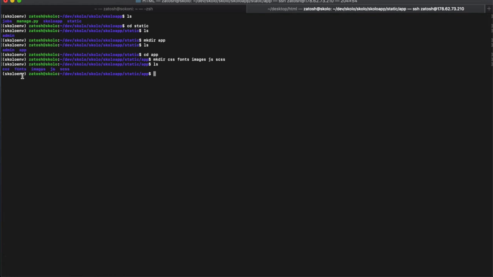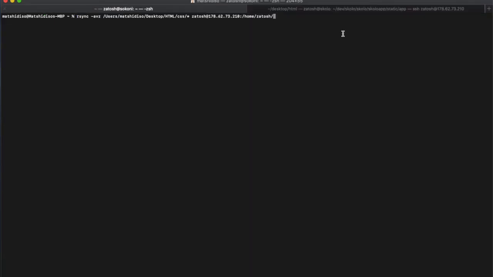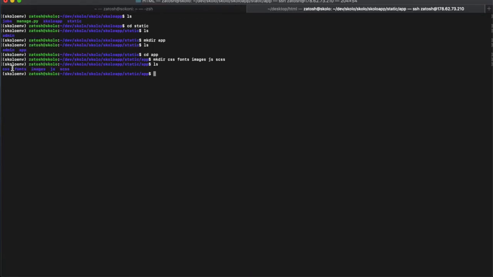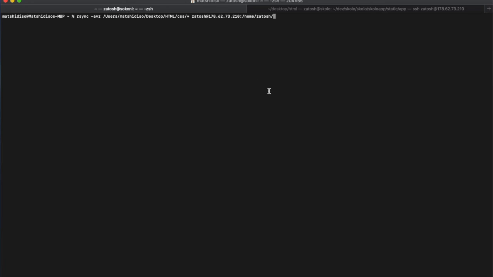So I'm going to be able to copy files from the CSS folder on my computer over here and copy them into the CSS folder of my virtual machine, using the rsync command. And so I need to know this route. It's dev, Scolo, all the way to app. So I'm going to copy it like that, and that's what I want to type in there.